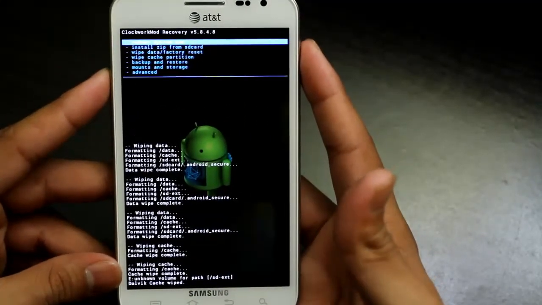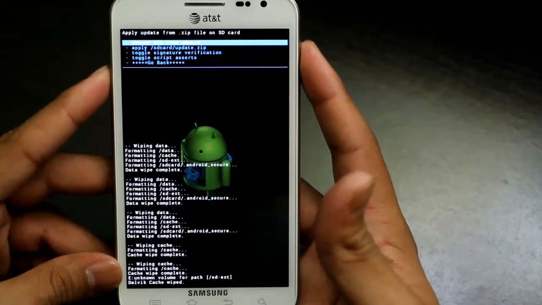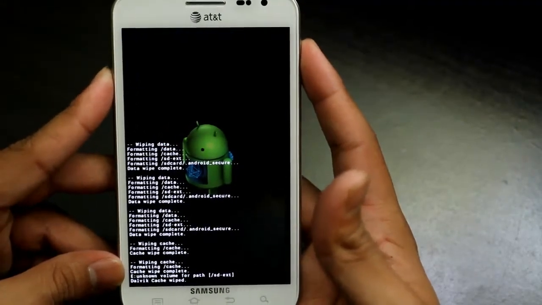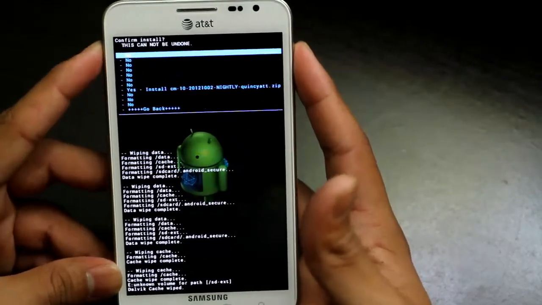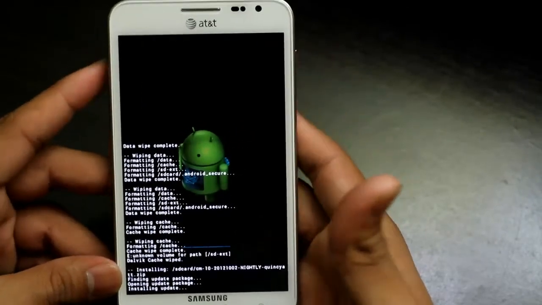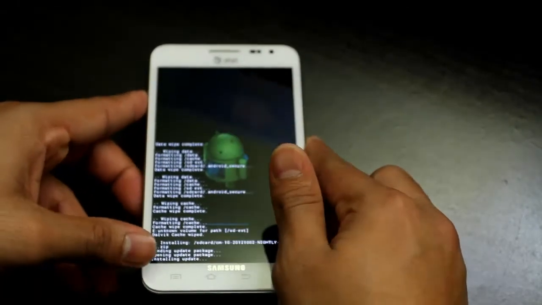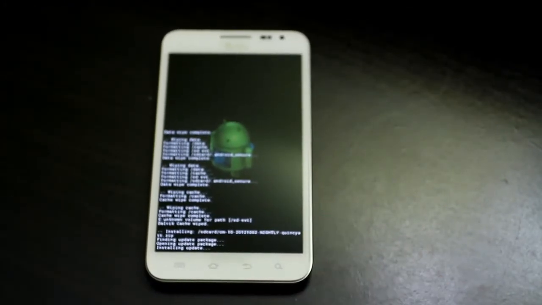Hit the back button. Here you're going to go to install zip from SD card. That's the first, internal SD card. Hit that. Go find the CyanogenMod 10. I have it there. And right there, we are flashing the official CyanogenMod 10 on your Galaxy Note.